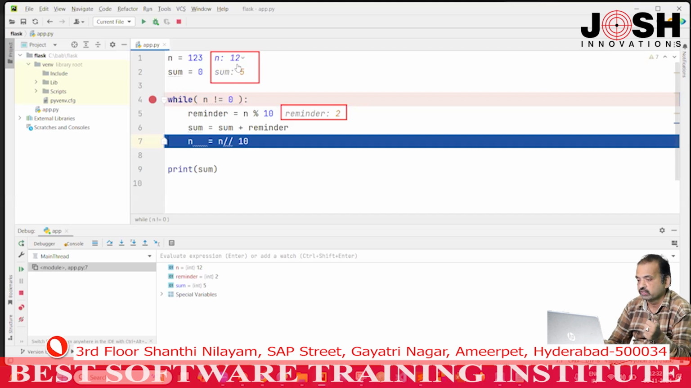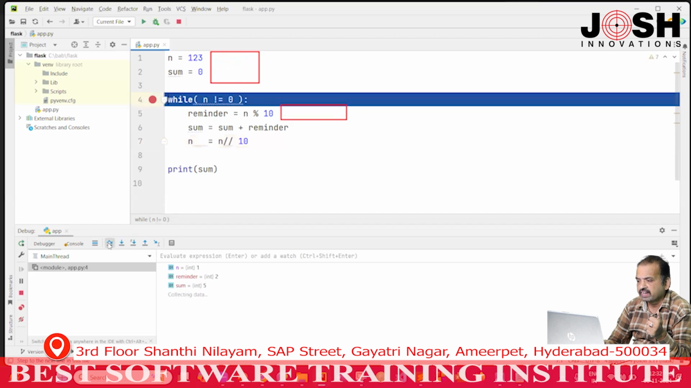It will be 2 here, the last digit. So n becomes 1 now. n becomes 1. The condition is true, yes, because 1 is not equal to 0. So it comes to line number 5.